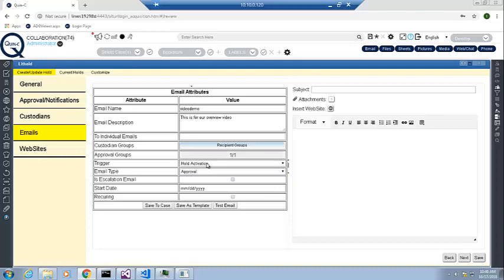Let's close this. And then how do we want to activate this? Is this going to activate on the creation of the lit hold? Is it going to activate on hold approval, meaning we've approved the hold? Or is it going to activate on a specific date? We'll just do on hold activation, that's fine.